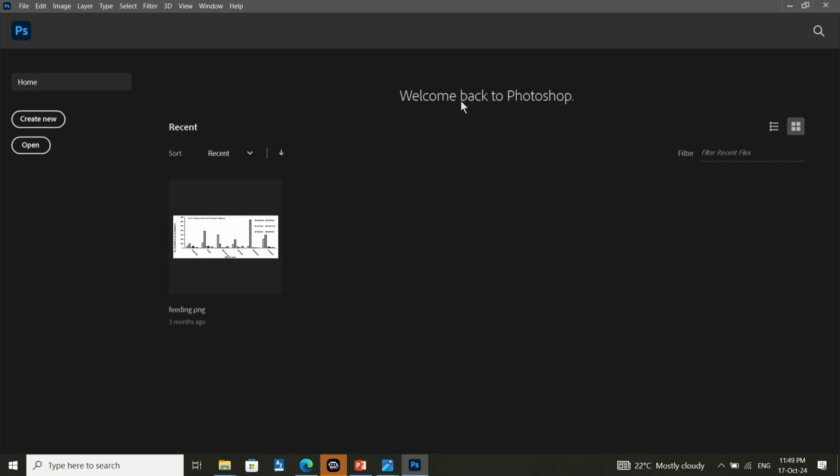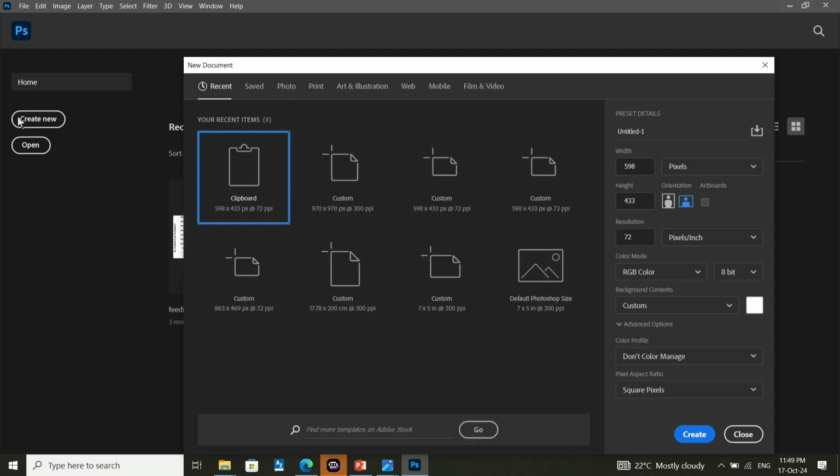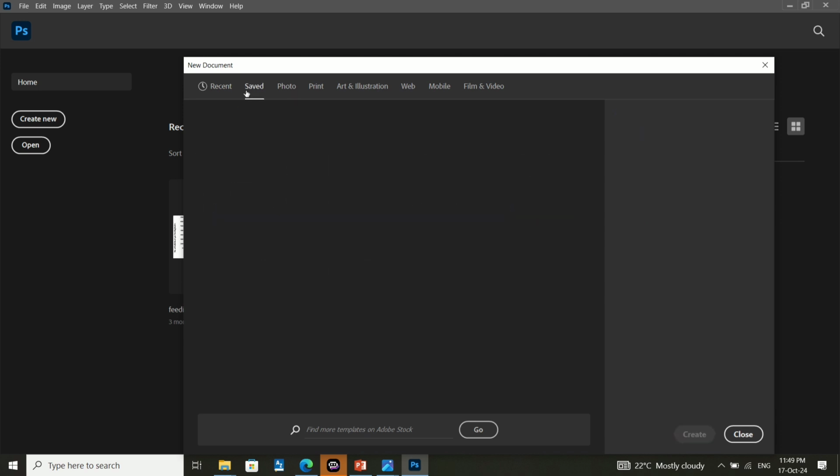So to create a new design, just go to create new. Over here you select your paper sizes. These are the ones that I've used before recently. So you have the saved ones here. These are the ones that you have saved.